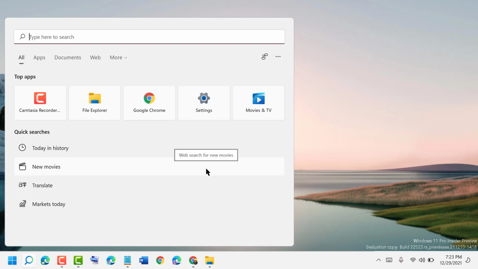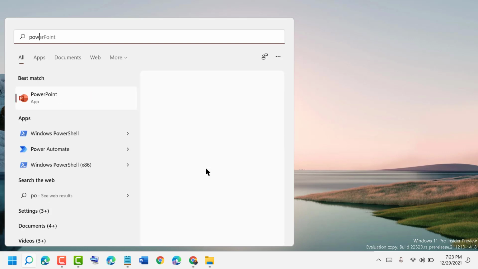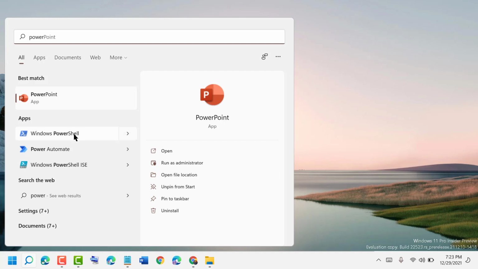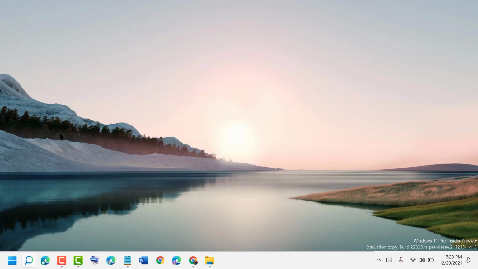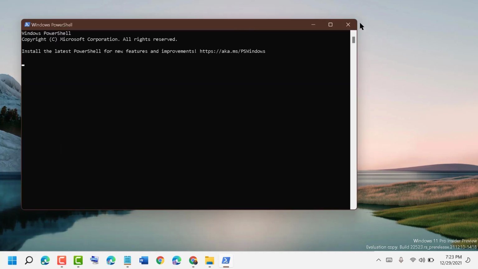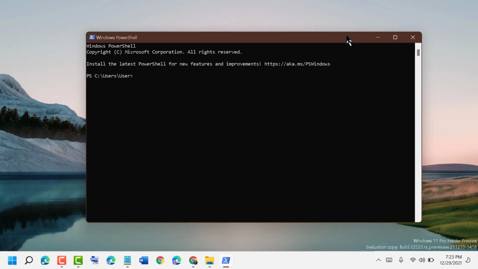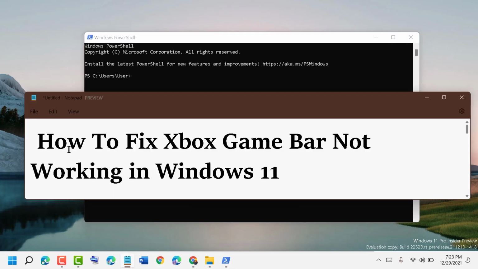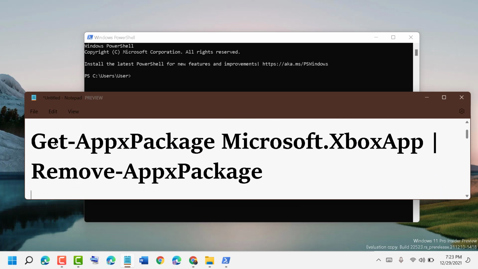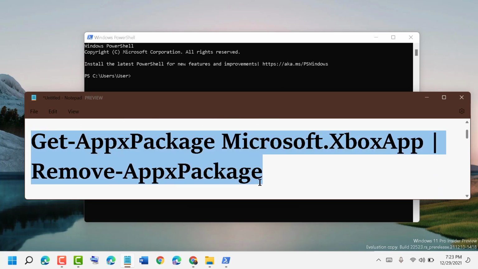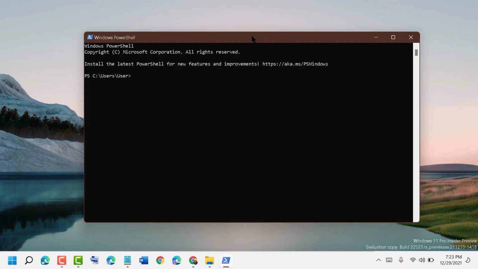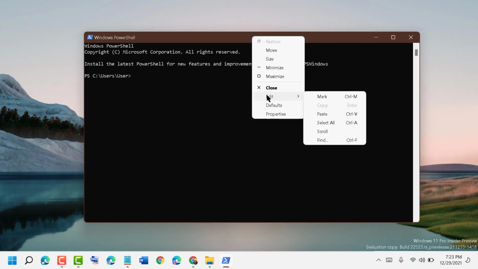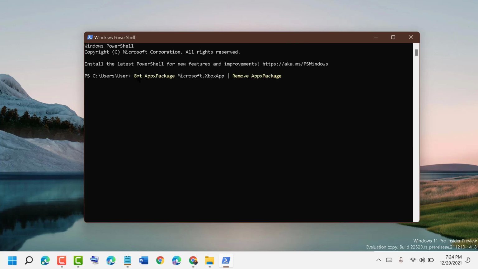click on Start and type PowerShell. So open Windows PowerShell. Now here guys, copy and paste this command line. I will give it in the description if you comment to me. So paste it here, and also guys, you can type this similar command, then click on Enter.